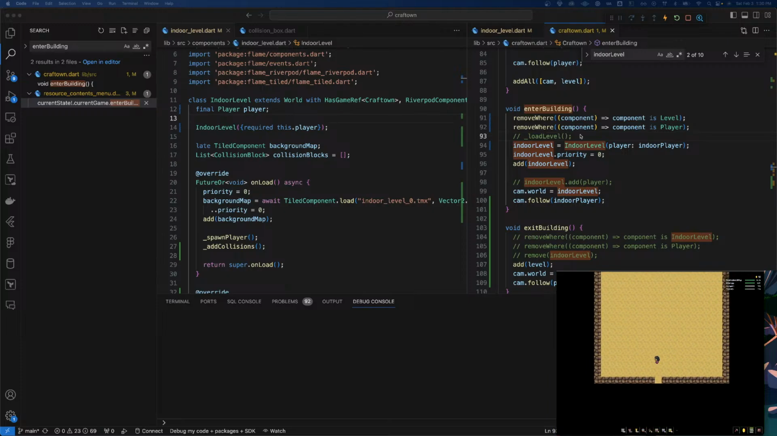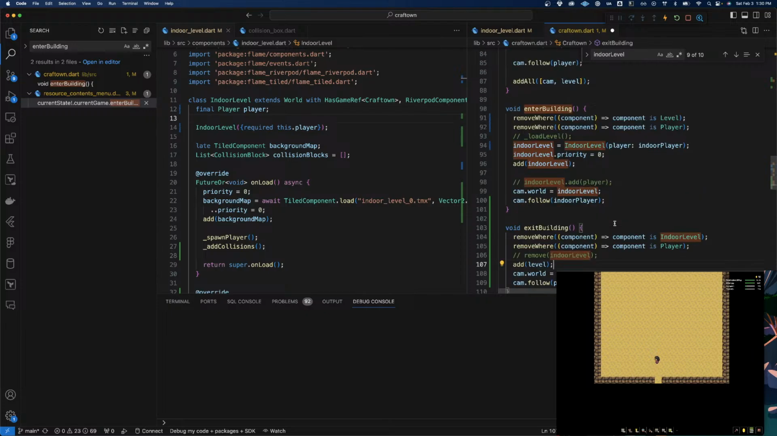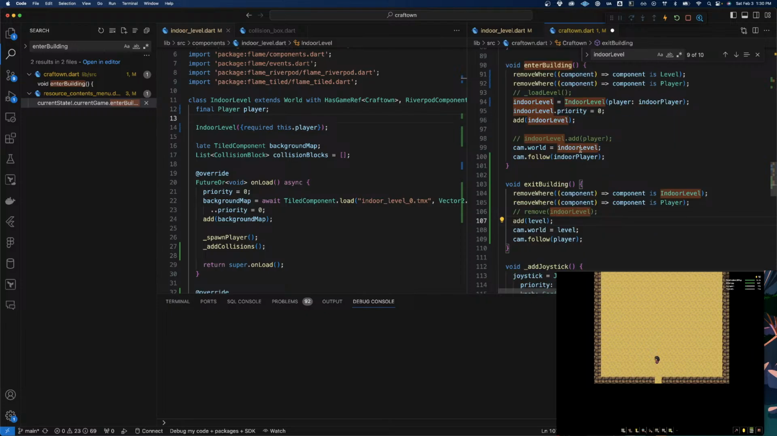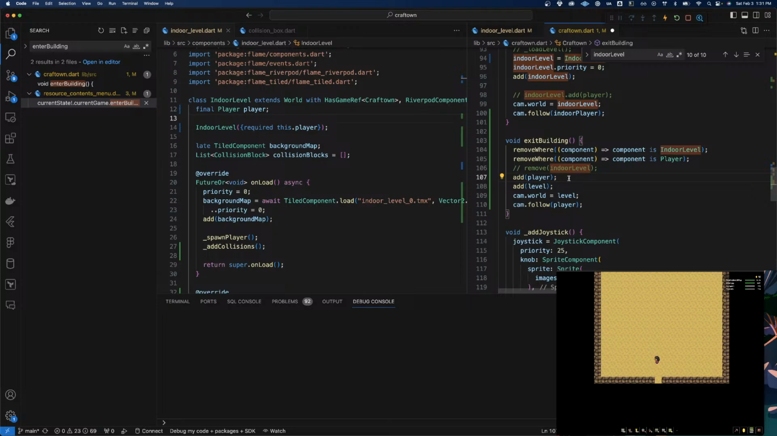Enter. Okay, so that works. But I guess we could still remove player again. So remove indoor player, remove where it equals player. Then we want to add level and add player. So the player, okay, where does the player get? Wait, maybe I don't need that.